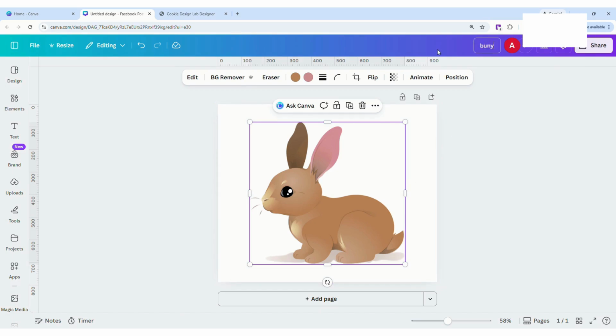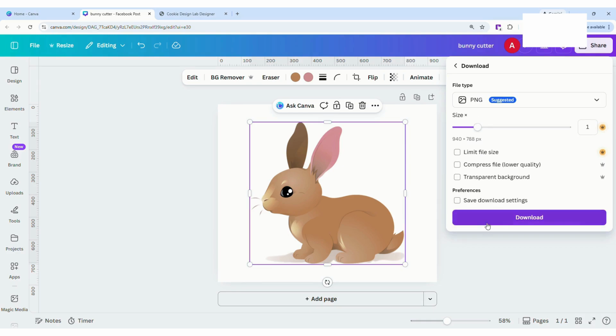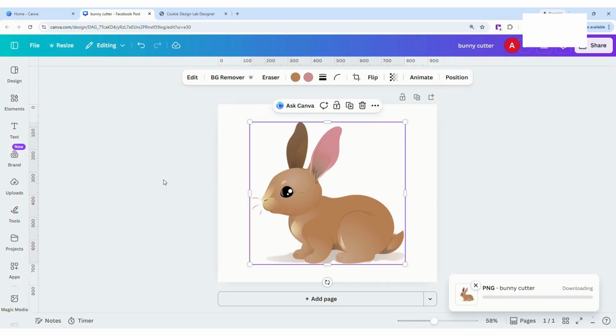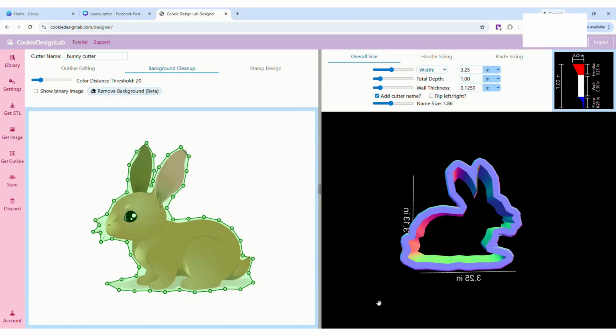And then I can go and put that into Cookie Design Lab and see what it looks like when I try to turn it into a cutter. So uploading it into Cookie Design Lab, I can see that it's picking up on kind of the area underneath in the whiskers. So in background cleanup, I'm going to click on background removal and see what that leaves me with.